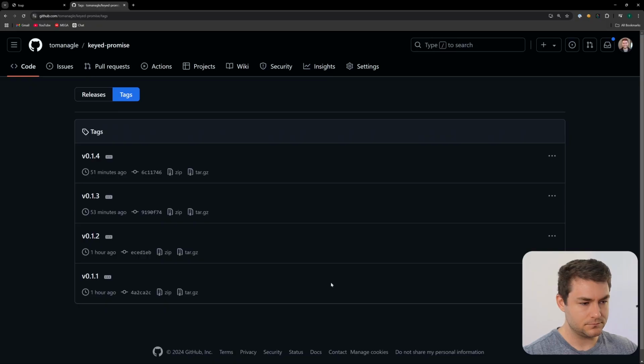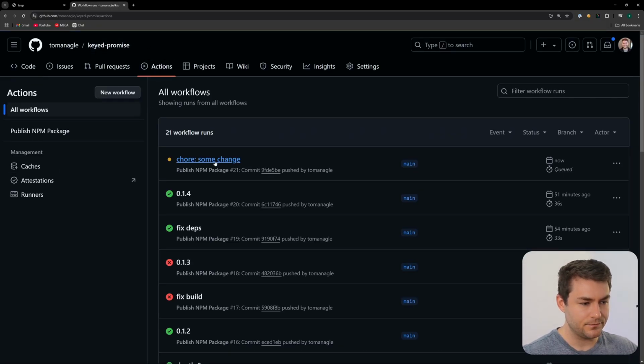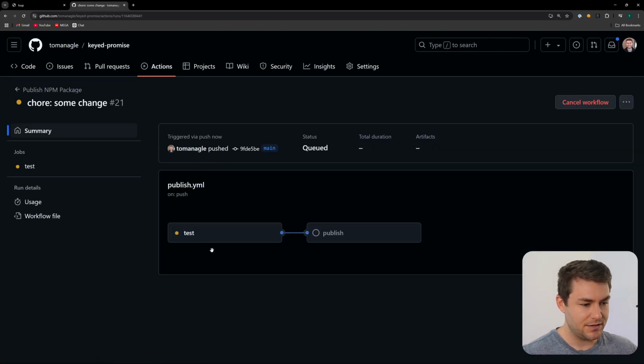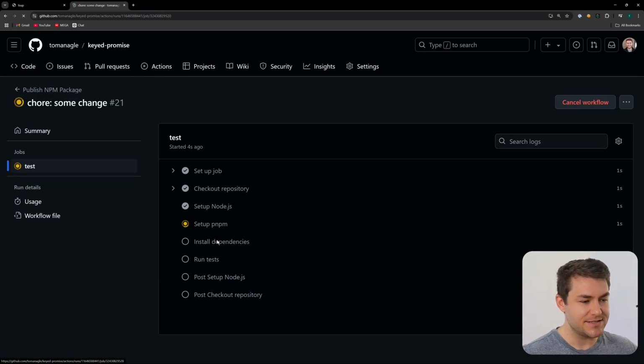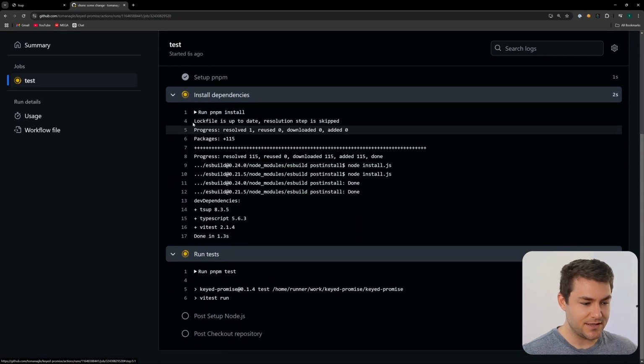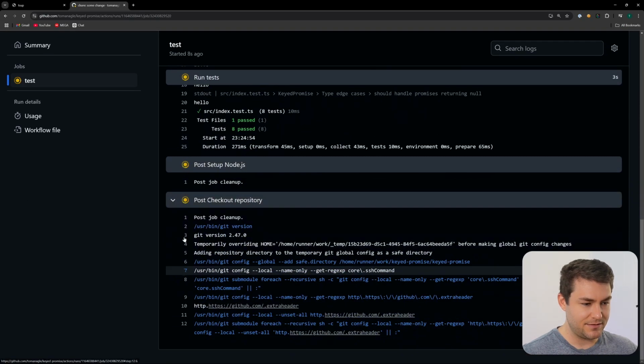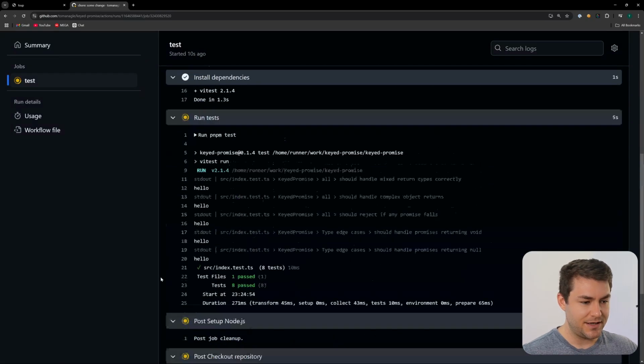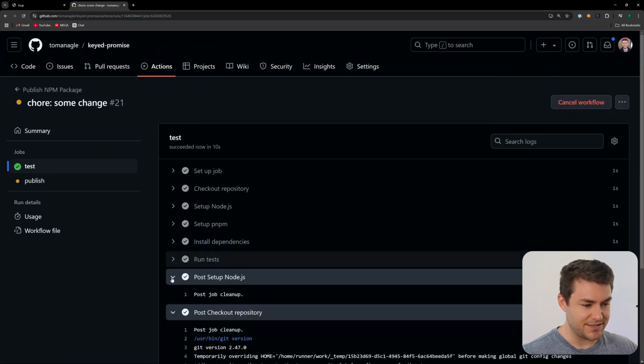Now we can go into our GitHub actions and you can see that we have an action here for our some change. We're going to run our test, and this is very quick. You can see that we're already up to running the test here. The test passed, and then it's just going to do some shutdown.